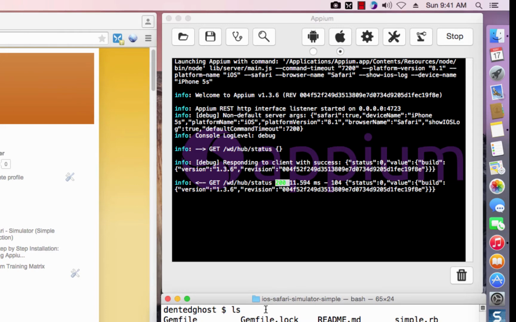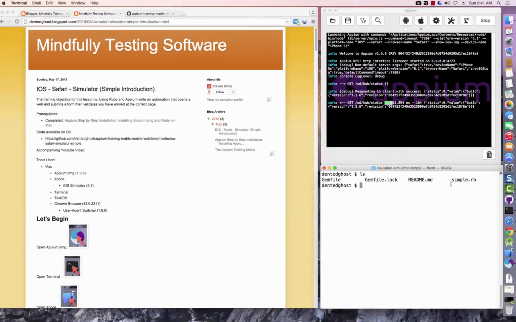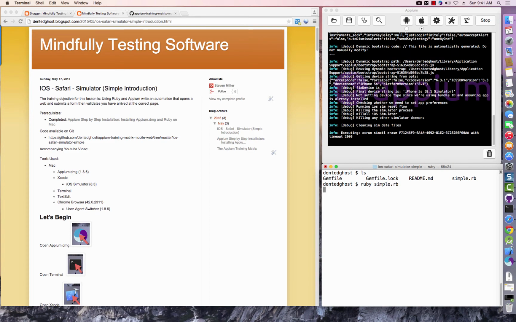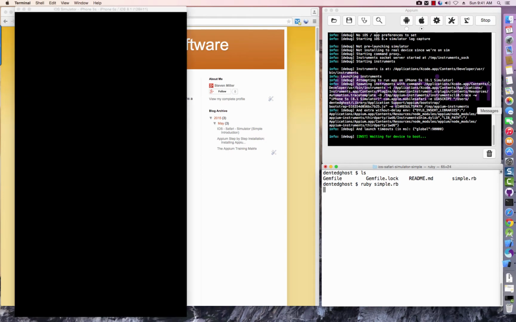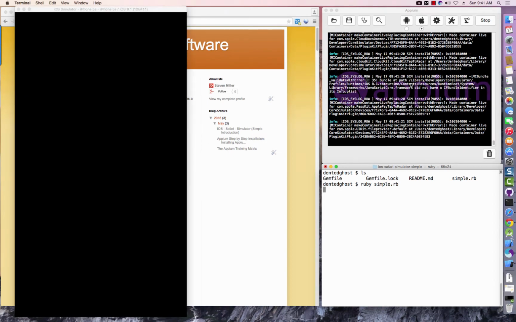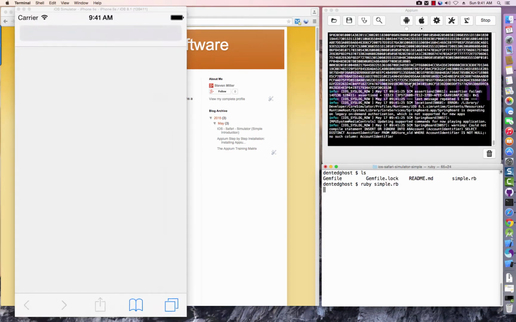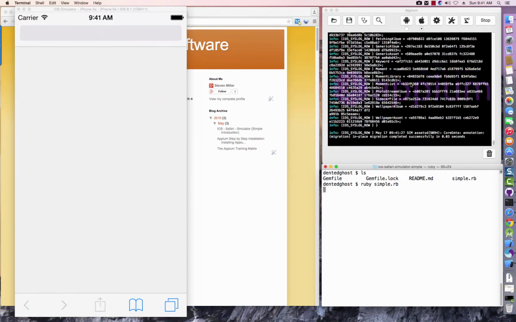And then here I have my Appium, or my Ruby code, and I will just run the Ruby code. So I'm going to say ruby simple.rb. And then you can see over here it's launching the simulator, and then it'll walk through opening up the Safari browser.